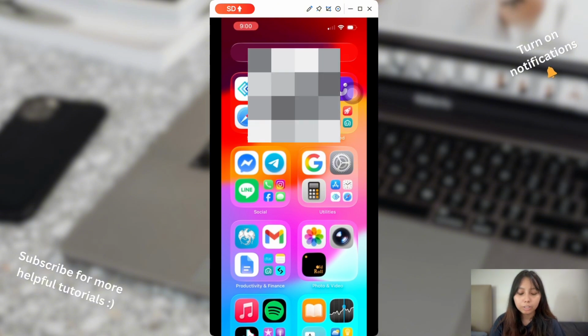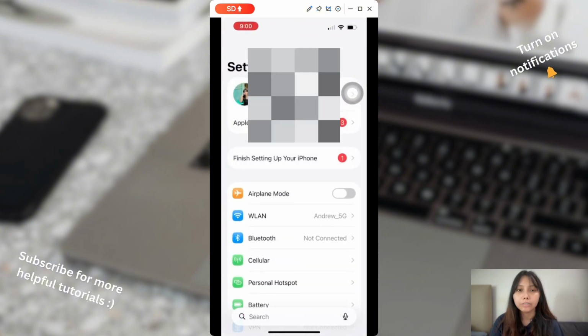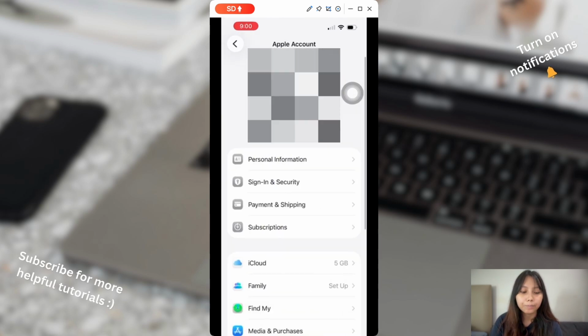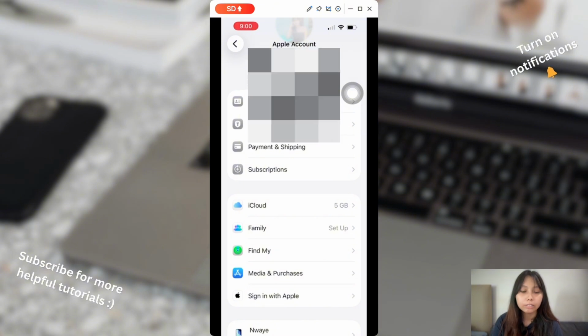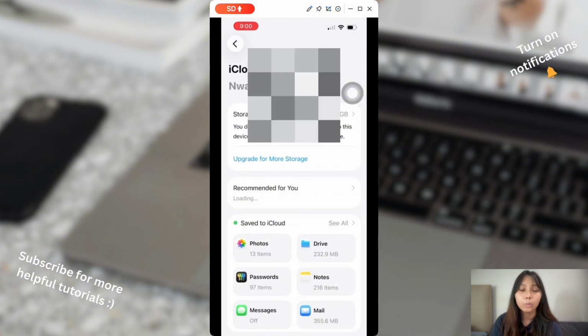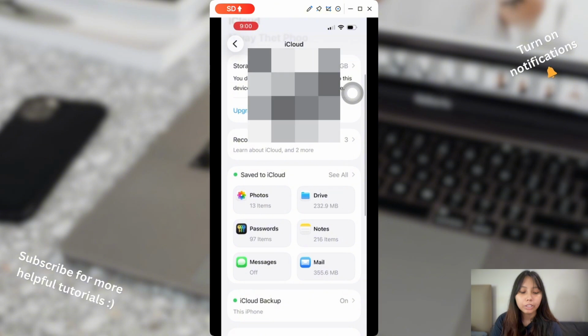So the first thing you need to do is go ahead to your Settings first and navigate to your account settings. Okay, so these are the available options on your iCloud. So you have to go to your iCloud here. And what you need to do is just go ahead to your Messages. So here you can see.